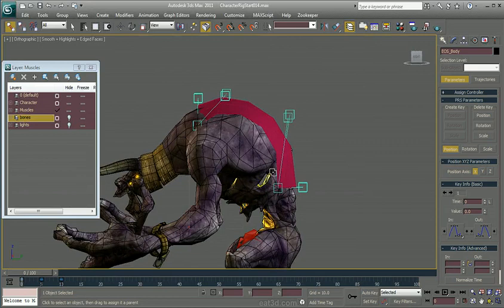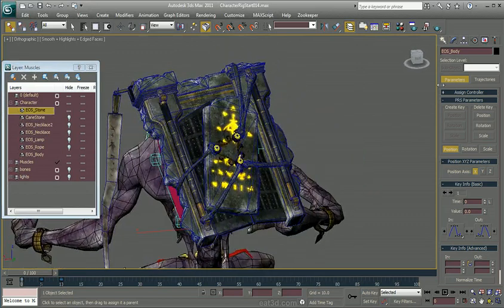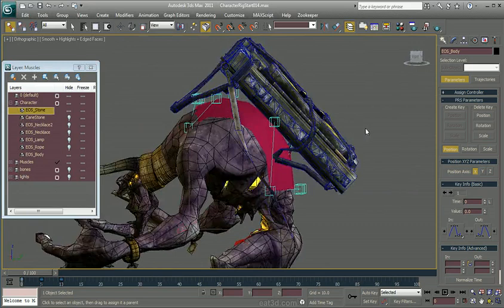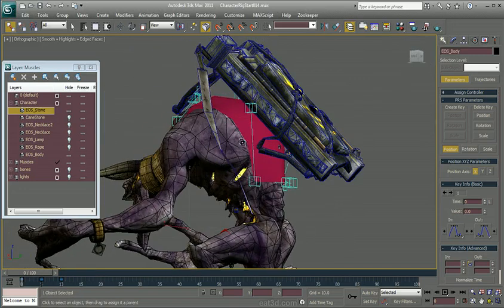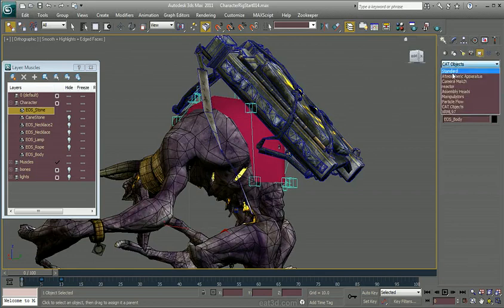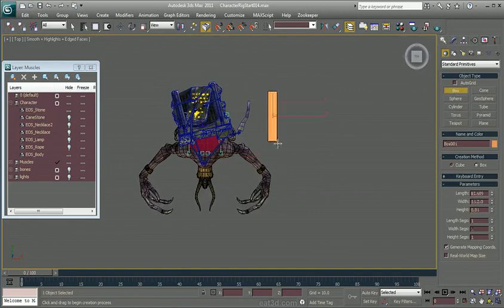So let's bring our stone in so that we can create a collision object for it. And we could just use the stone, but you really would prefer to use some sort of proxy object so that we don't have a real complicated mesh to calculate moving in as a collision object here. So let's just go and create a box. We'll go in the top view and just drag out a box.